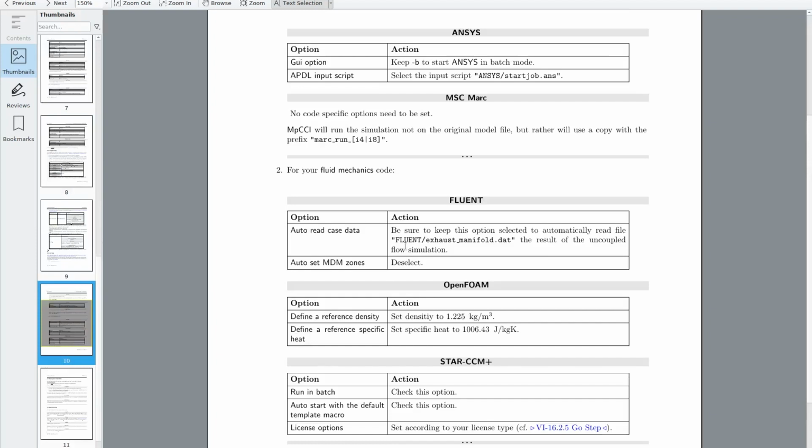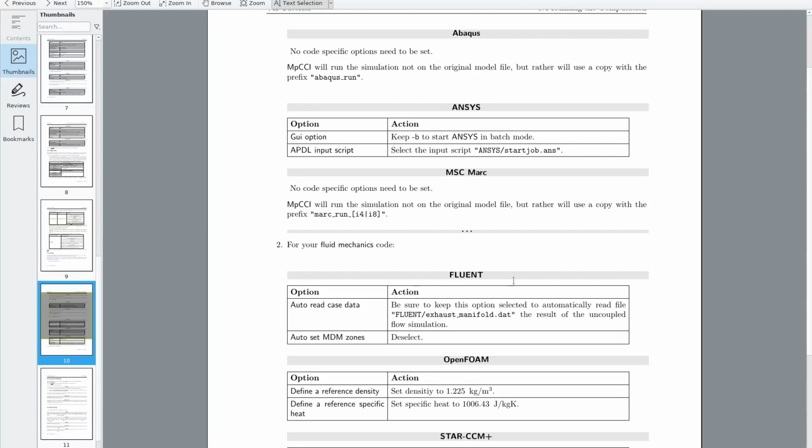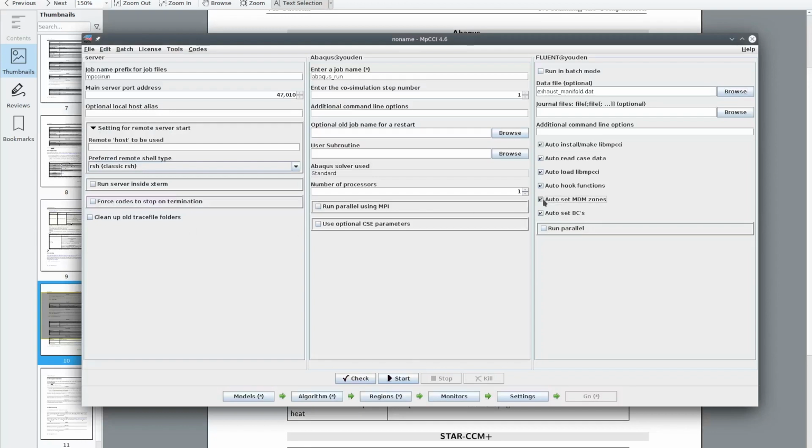If you have a look at the documentation on the Go section part, on Abaqus side, we do not need to do anything. On Fluent side, we have selected the data file, and we need to deselect, for example, the auto set MDM. This is for the moving dynamic mesh option. In our case of the manifold example, we do not have any moving section, so we can deselect that option.